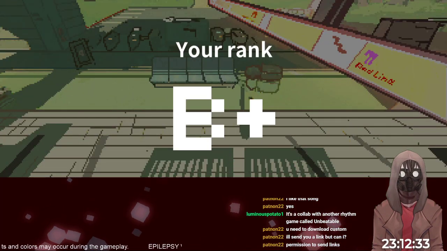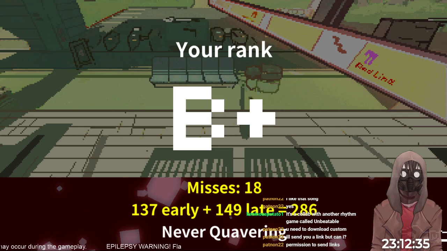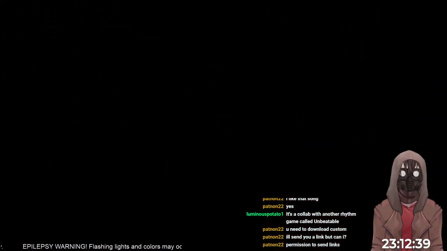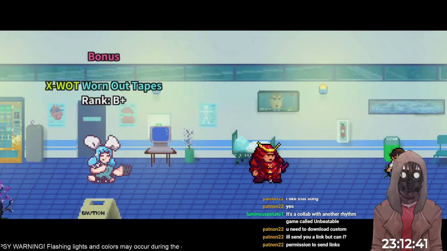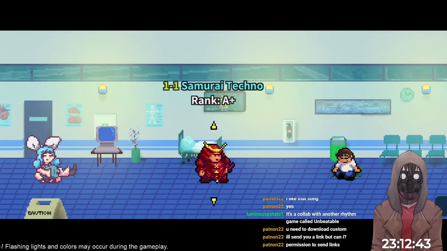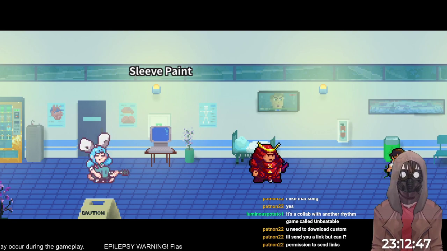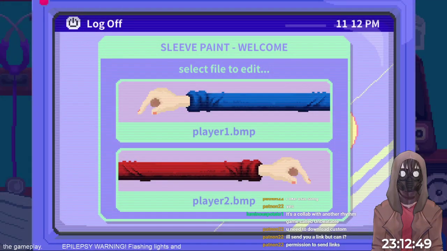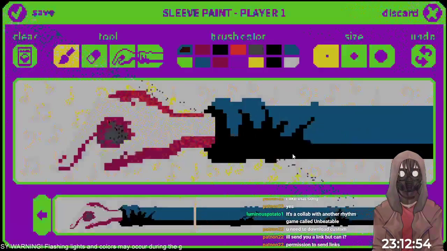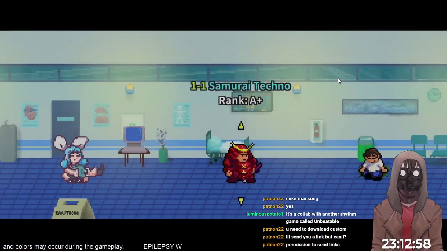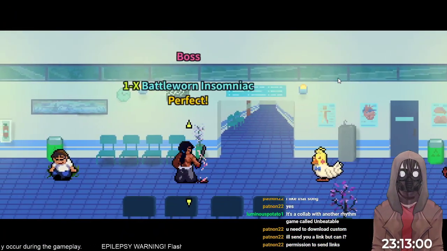Permission sending, yeah, feel free. I'm still not used to the gameplay. Okay, I assume this is where you make the custom level, right? No? Oh, it's the customization of the arm. Okay, what else?